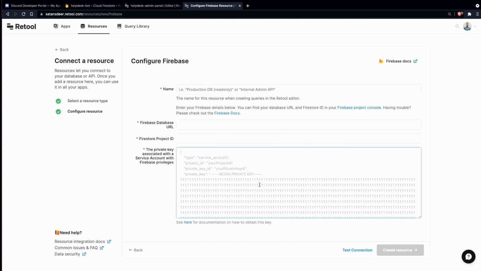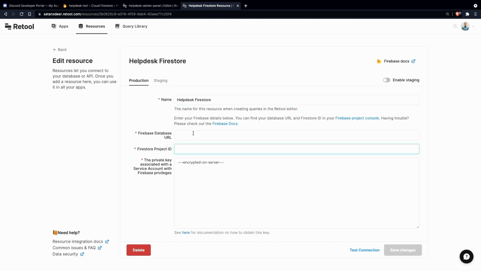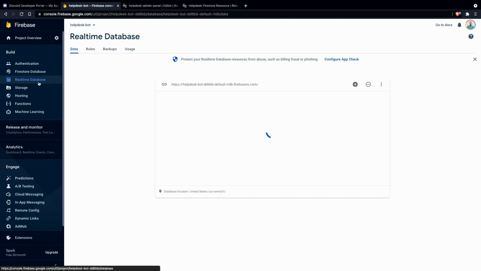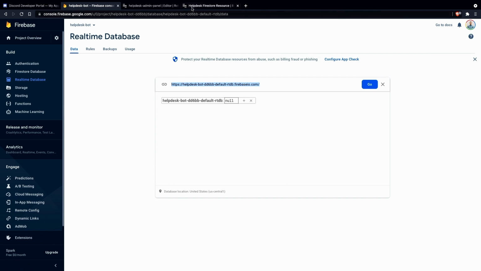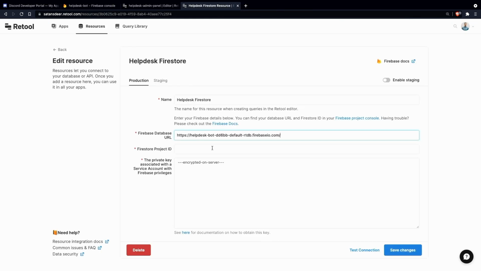We select Firebase. Let's call it help desk Firestore. An interesting thing about the Firebase resource on Retool is that even though we're only going to use the Firestore for our project, they still require you to register and provide the Firebase database URL. So to get the database URL, you need to create the real-time database, and after it's created, you can copy it from the data page. Select it, copy, paste into the Firebase database URL input.